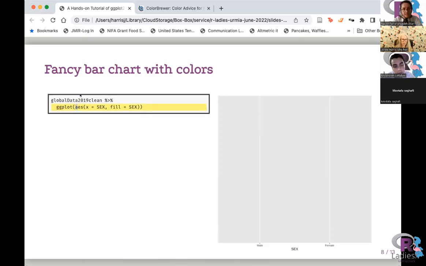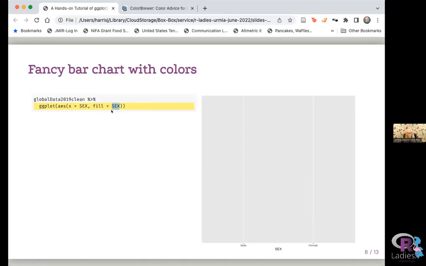And we've got a little bit of a change here. In the aesthetics, we have the sex variable on the x-axis, but we also want to fill it. We want to fill those bars based on the categories of the sex variable. So we're going to do fill equals sex. That'll make each category of this sex variable a different color. It'll be filled with a different color. So we changed that layer a little bit.